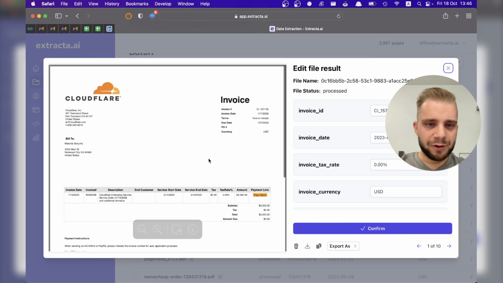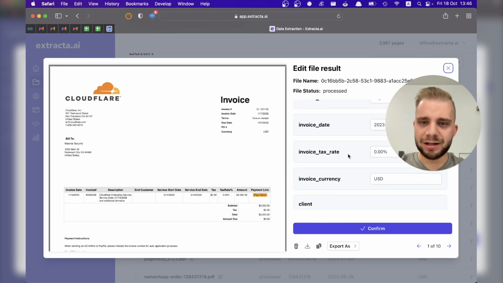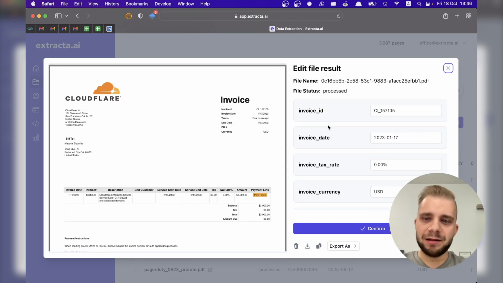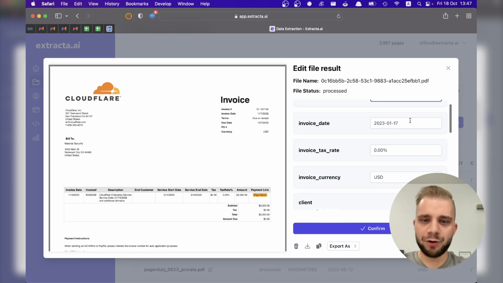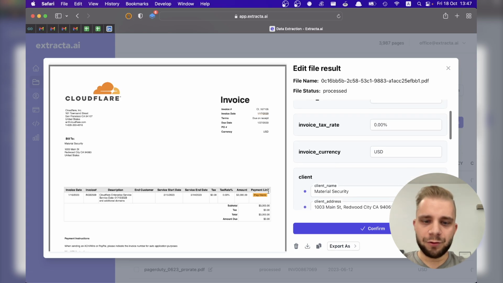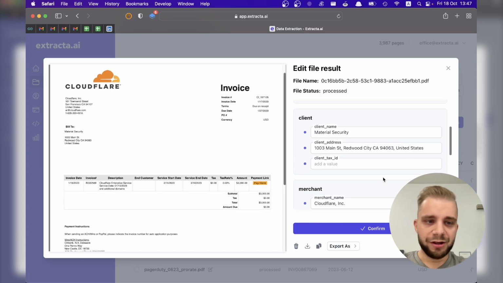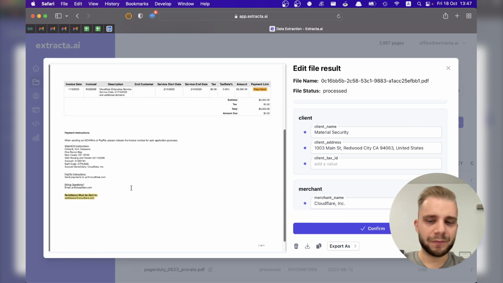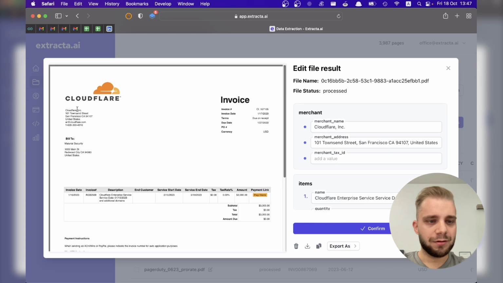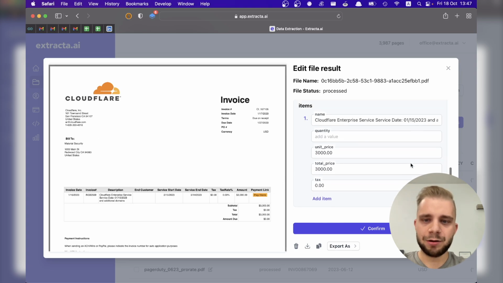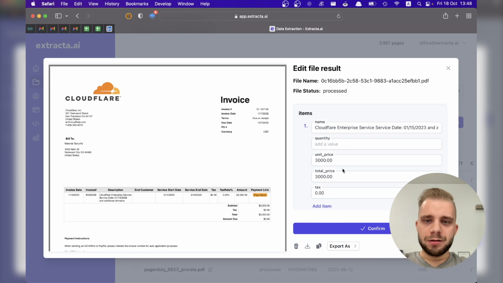So here we have the invoice on the left, and on the right we can see the fields that we defined. For the invoice ID, you can see that this ID was extracted successfully. We have the invoice date that was extracted from here. You have the invoice tax rate, which is 0%, and we have the invoice currency. Here we have the client, which was extracted from basically here. We have the merchant and we have the items. So for example, here is a list of items. So for each item on the list, we'll have an object.